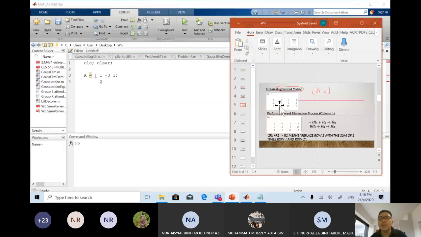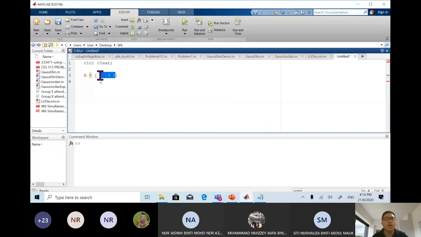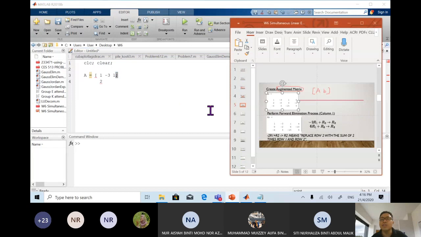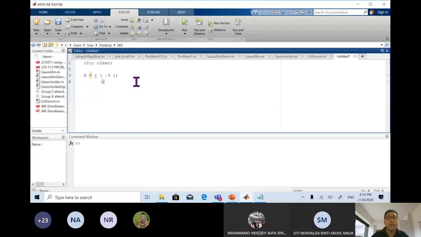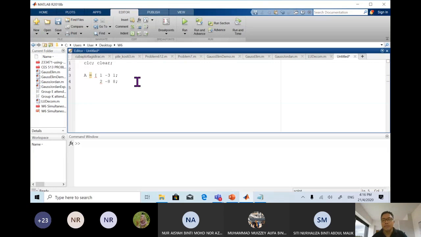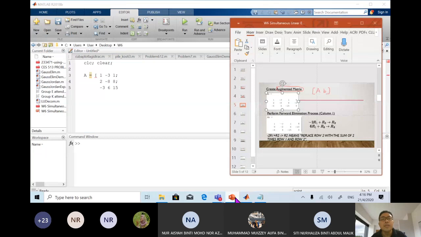So, now I want to perform this matrix A. If you want to construct the first row, 1, negative 3, 1, I will write this matrix in this manner. And in order to separate the second row from the first row, you have to put this semicolon. Then you type the next row value, which is 2, negative 8, 8. And the third one will be negative 6, 3, 15. Negative 3, 6, 15, is it correct? Terbalik, negative 6, 3.